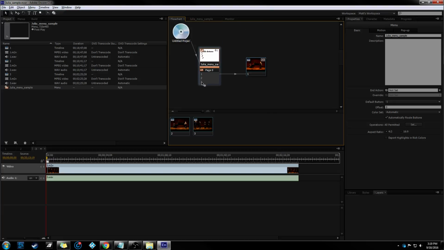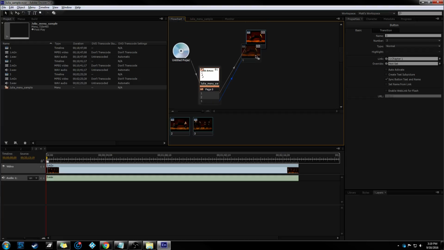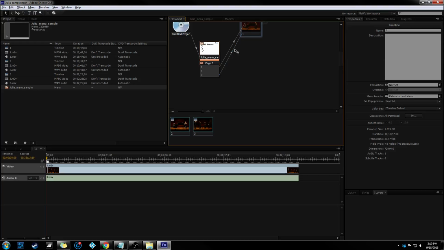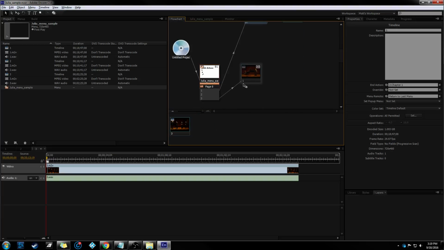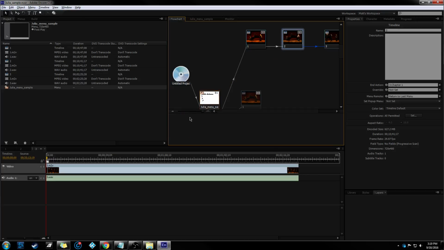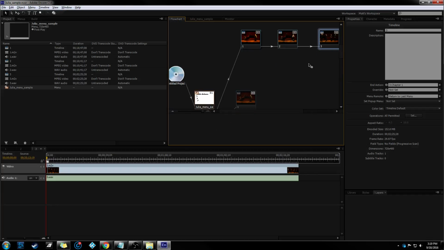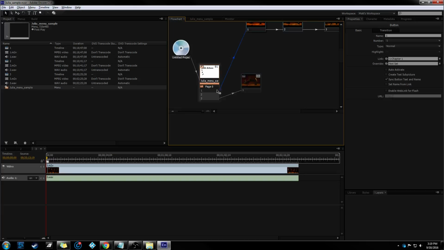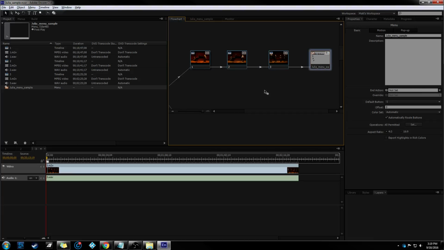So if we want, say, button 3 to be a play all button, we can drag 3 over to 1, and then 1 over to 2, and then 2 over to 3, and then 3 back, hold on, 3 back to the start menu. So you see, if we were to hit button 1, it's going to go button 1, cool, play 1, and then play 2, then play 3, and then return to the menu.